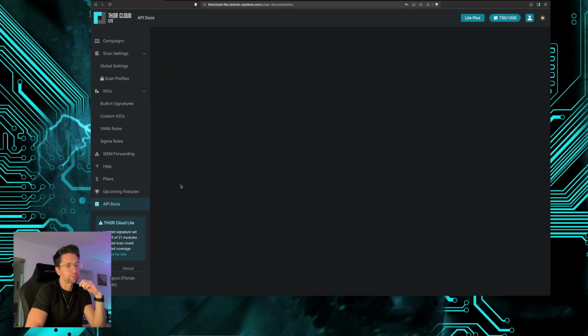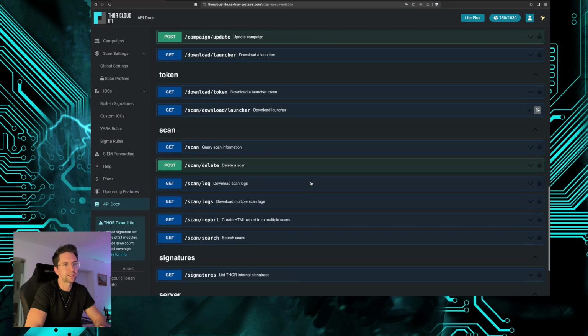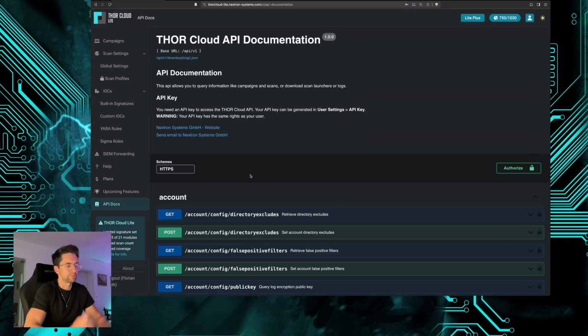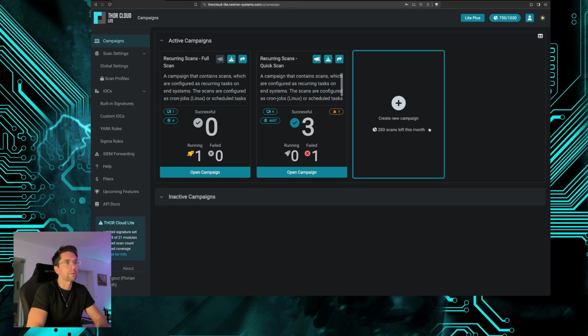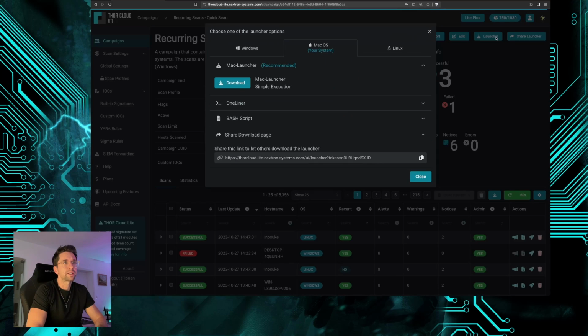And the API documentation. So everything that you see here in the interface is also accessible via API, and you can then create a campaign, download the launcher, run the launcher, retrieve the results, everything via API. It's really cool. But I did not show you what the launcher looks like. Here you can download the launcher.